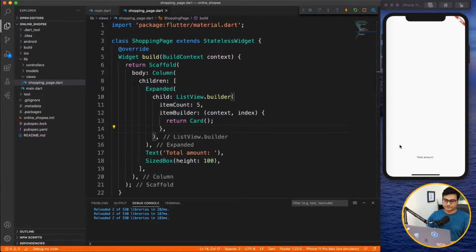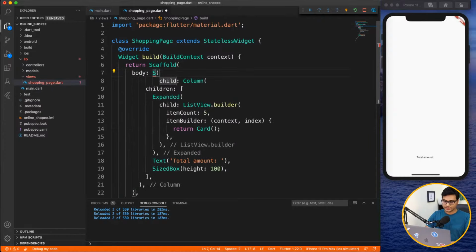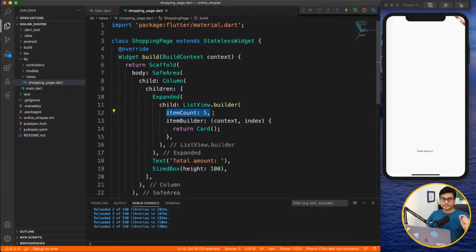There's a height of 60, and let me just wrap this column inside a safe area so that nothing gets cut off. We have to fetch the shopping items from the server. So what we are going to do to mock that up, we need a model first, right? How each item is going to look like.